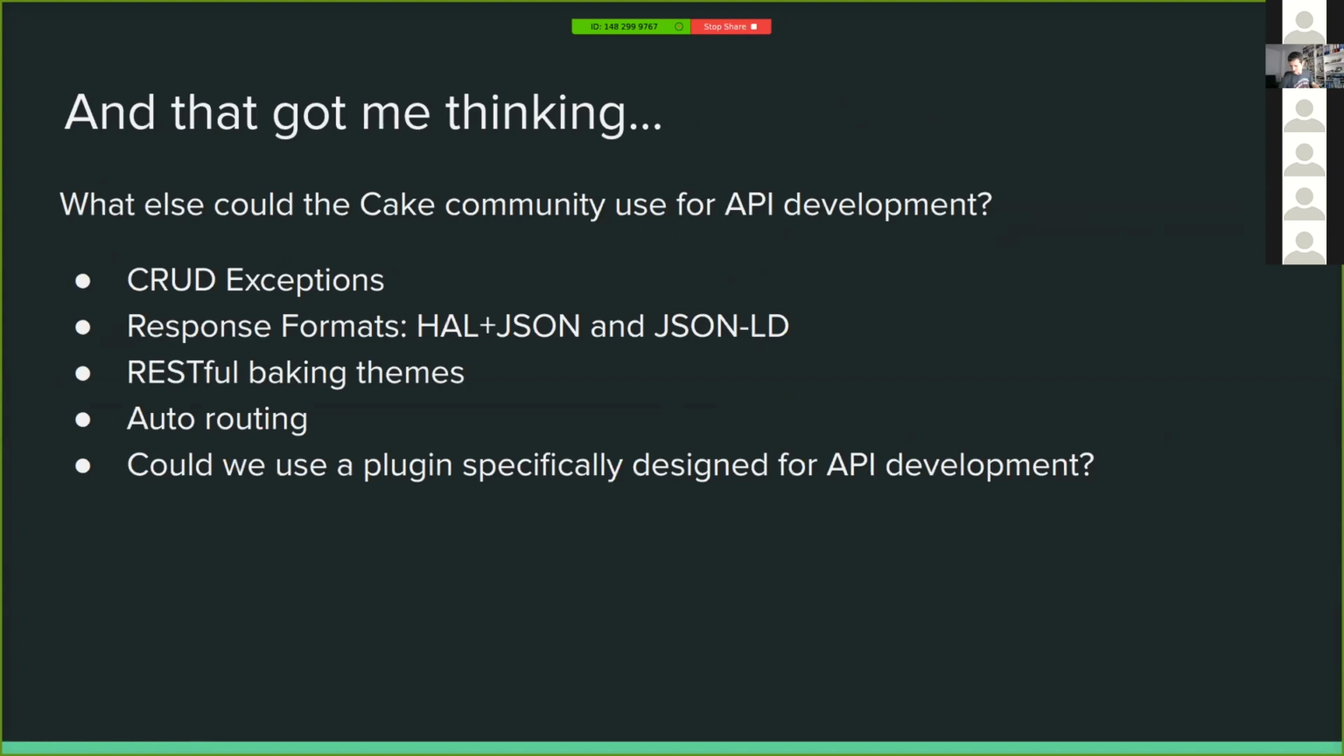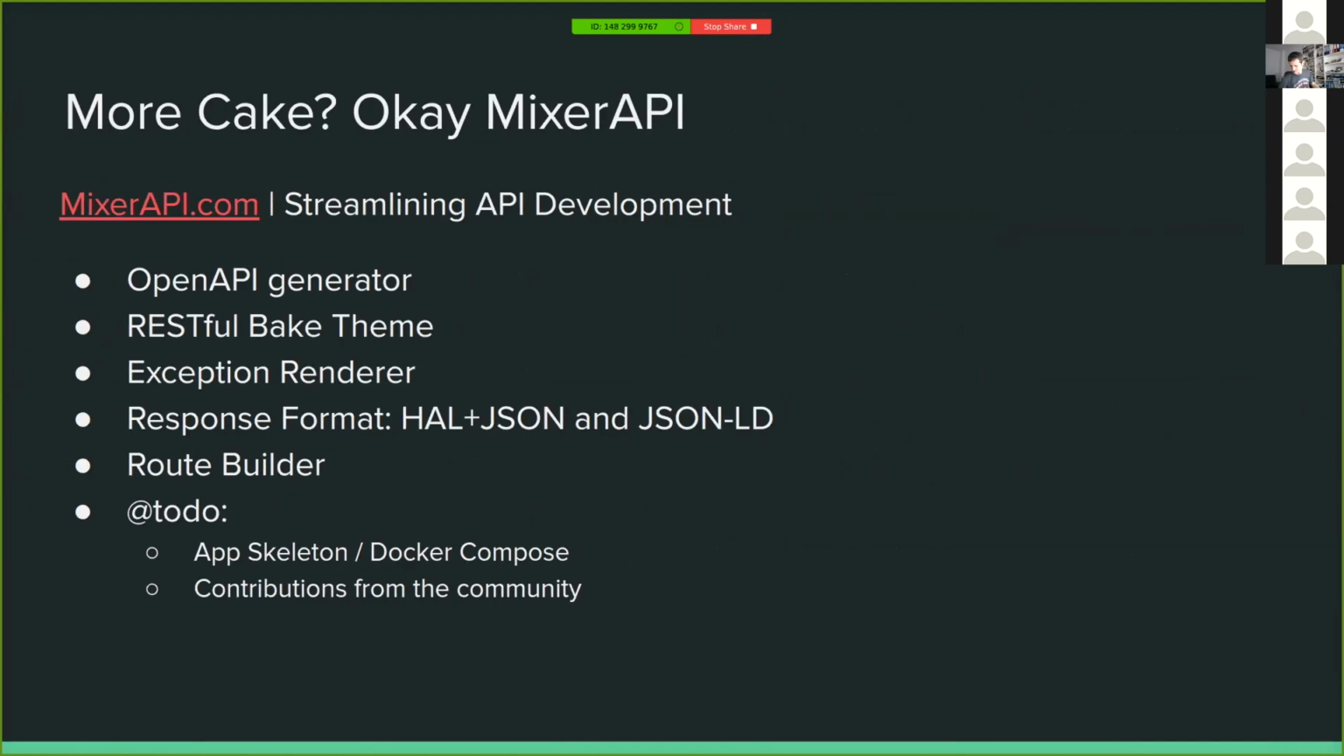There's this concept of what I call auto routing that API Platform did kind of well, though they're still heavy on annotations. But ultimately, I was like, could we use a plugin specifically designed for API development? And I think we could. So after building Swagger Bake, I started on Mixer API, and that has an OpenAPI generator, a RESTful bake theme, an enhanced exception renderer, those additional response formats, and this auto router type thing, which I'll show in just a second here. I have a brief demo, but there's still a lot more I'd like to do with this.